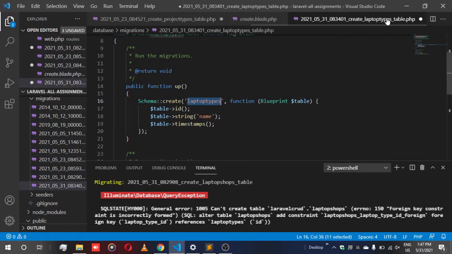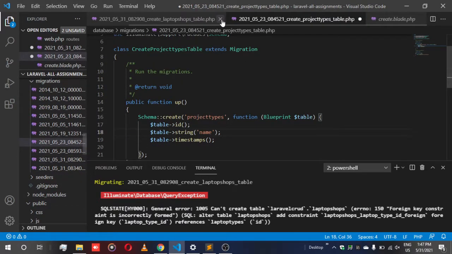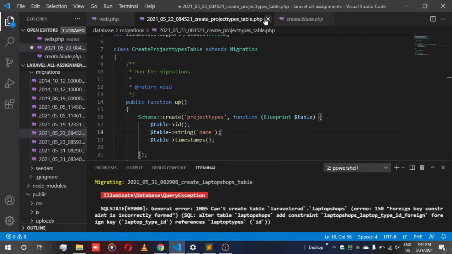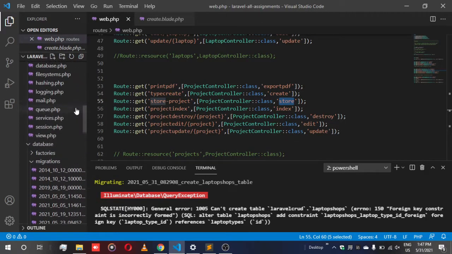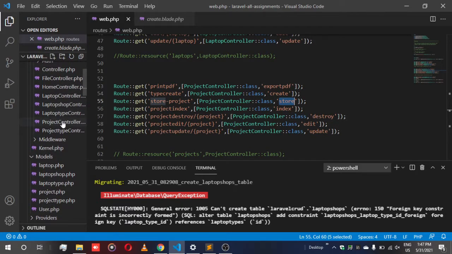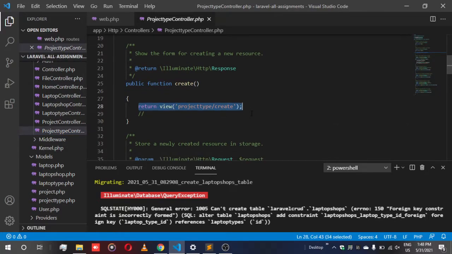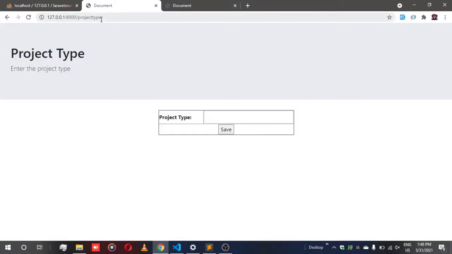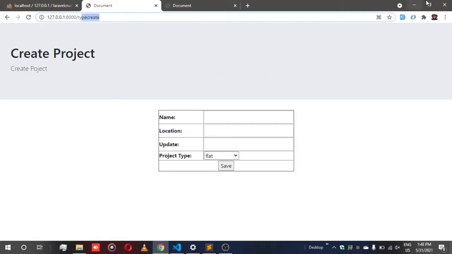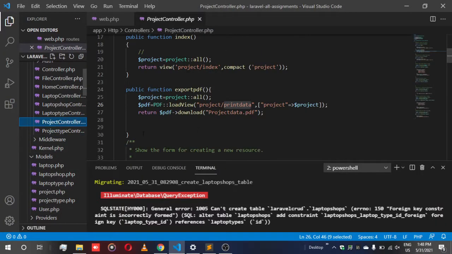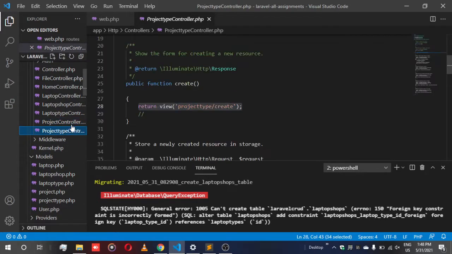So I can show you. I close this migrations, don't save. Okay, so I open the controller files again. There's a project type. Okay, so on create, they just return the view of create, like this project type create. This one create. So in both controllers, in create function, I just return the view.